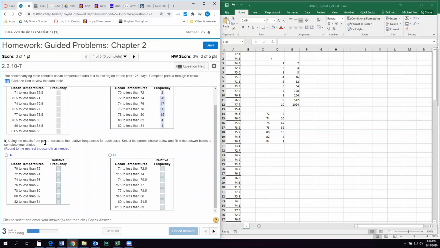All right, second part. Using the results from A, calculate the relative frequencies for each class. Select the correct choice below to fill in the answer boxes. So relative frequency just means take it as a percentage.